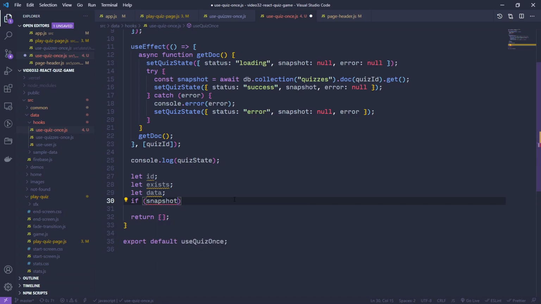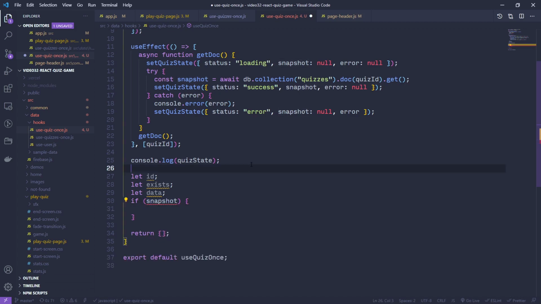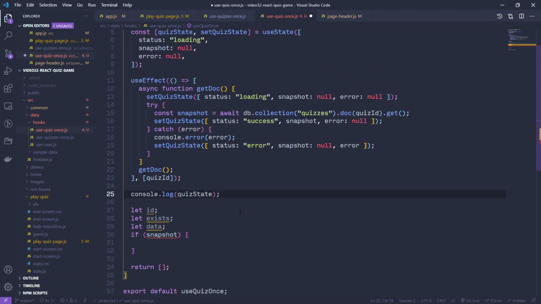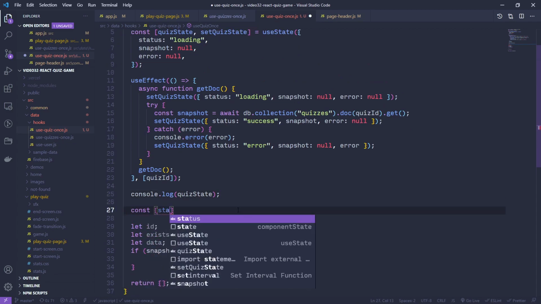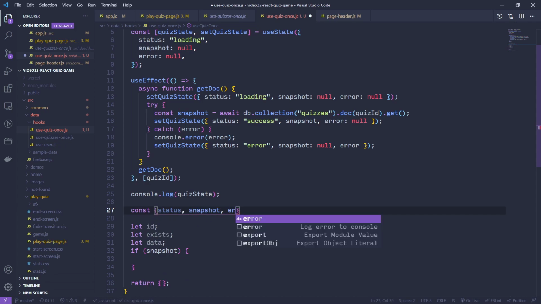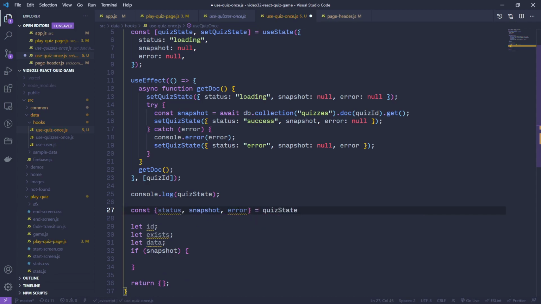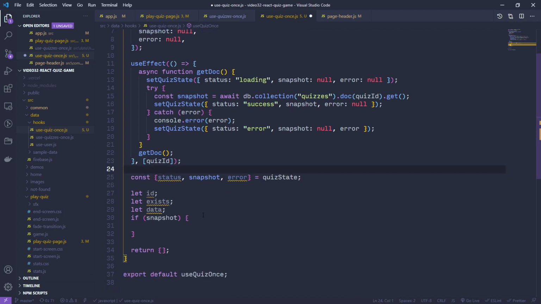So if we have a snapshot, so if there is some data, and let's actually destructure the quiz state so that we have this in a local variable. So I want the status, the snapshot, and the error from quiz state. Get rid of this console log. So if we have a snapshot, we can start filling in this information. If we don't have a snapshot, then we're in the loading or error state, and we don't have data for sure, and we probably don't know whether it exists because the error could have been a connection error rather than an error with not finding something in the document.